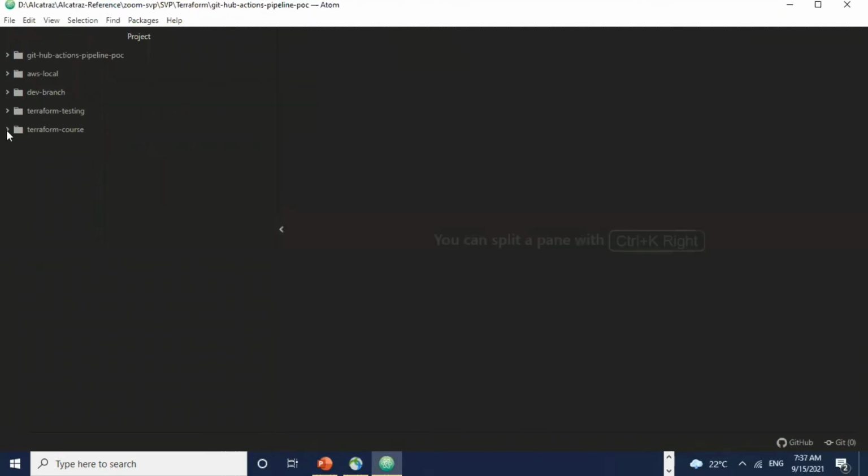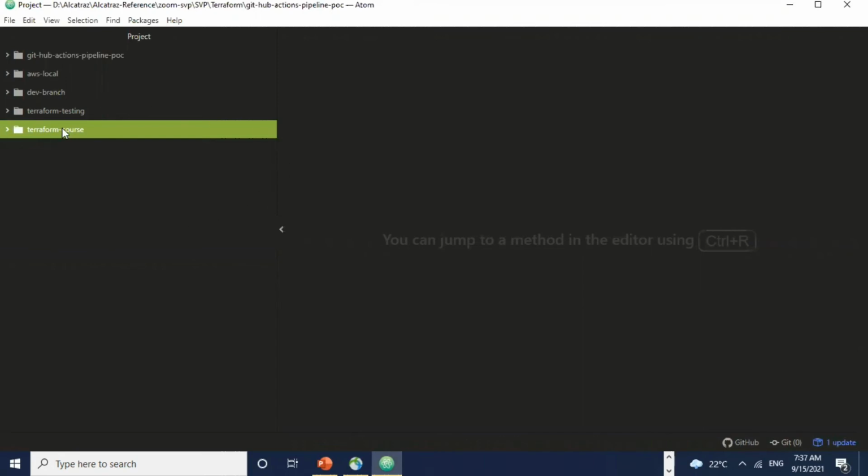So I have created a folder called Terraform course. Whatever scripts in this tutorial, all the Terraform scripts will be under this course. And at the end of this course, I'll be sharing these configuration files on GitHub. I'll share the link with all of you. Stay tuned. Okay, let's get started.